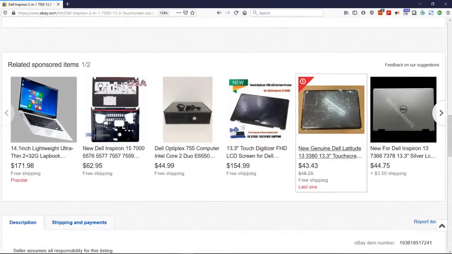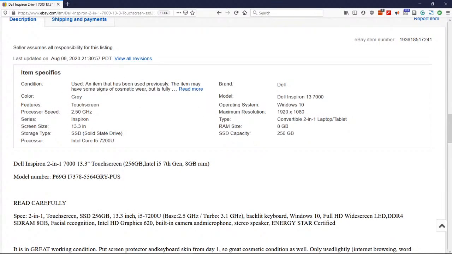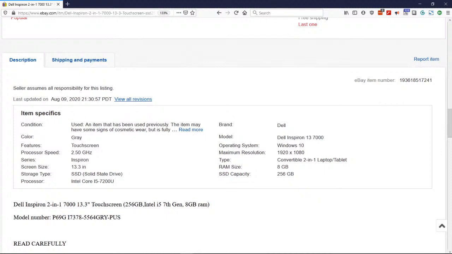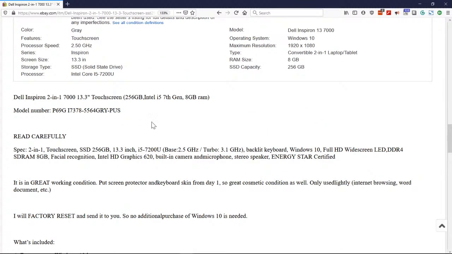So if we scroll down here, it's going to give us some suggestions. It's going to give us some other items here. Here's a big one here. Make sure you always look at the conditions or the description the person lists. Seller assumes all responsibility for this listing. We click here. Used. This item has been used previously. The item has some signs of cosmetic wear, but is fully operational and functions as needed. This item may be a floor model or a store refurbishment that has been used. See the sales information. So this is what the seller actually wrote.